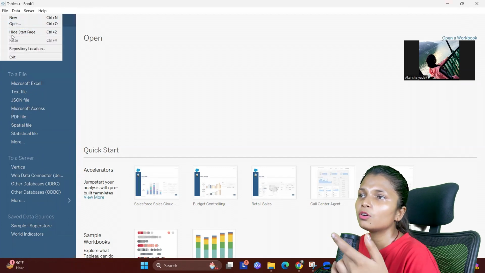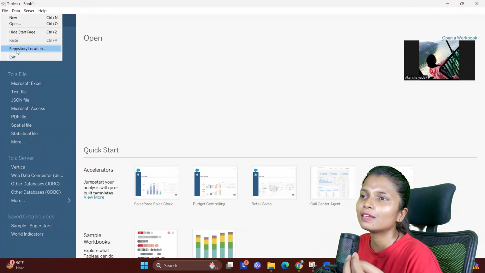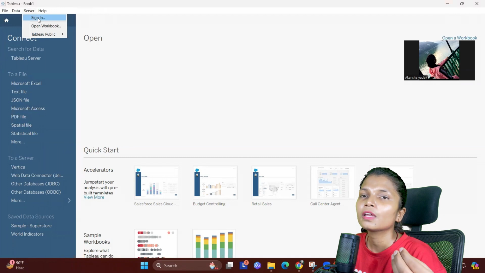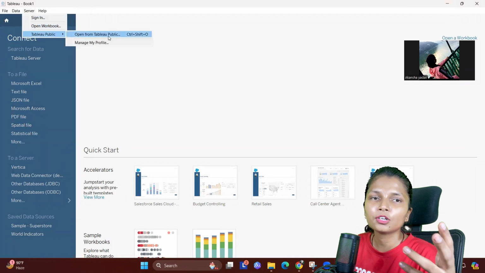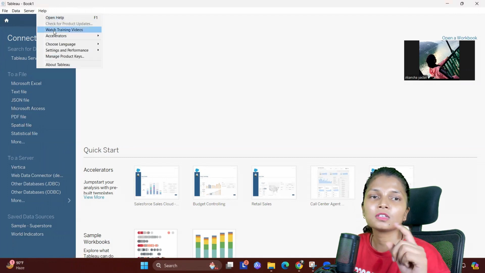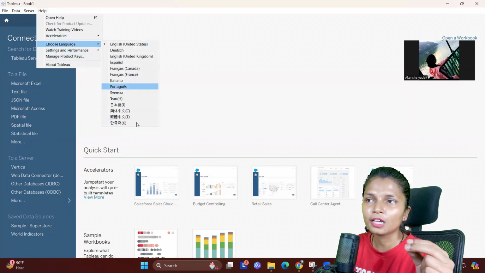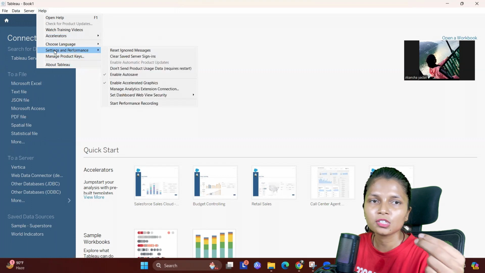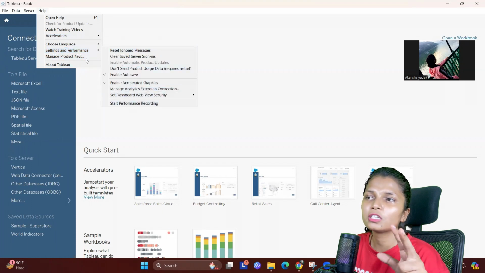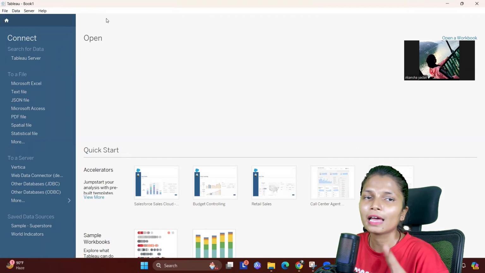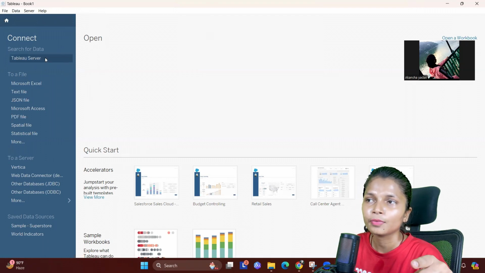You can check out the File menu, where you can create the repository location, where it is being stored, and what the server is. You can sign in, and once you sign in, you can also connect it to Tableau Public as well. This is a different product of Tableau: Tableau Public and Tableau Desktop. You can also change the language. If you want to change the language, you can go to the Choose Language button, using which you can change the language of the entire Tableau, because Tableau is available in multiple languages.